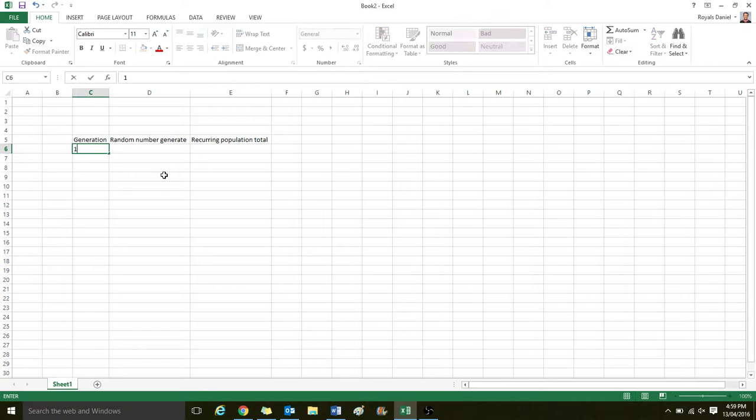Now for the generations, we want to have them as number 1, 2, 3. Okay, the reason being we don't want to have a zero generation because we'd need to have a zero population total to begin with in order for a power model to be appropriate. So we're just going to skip that and start with the number 1.